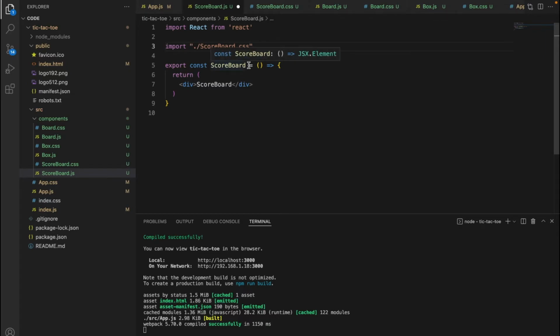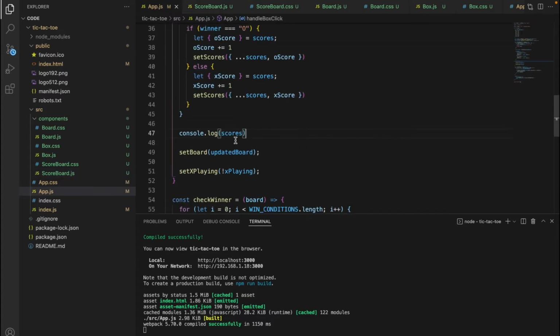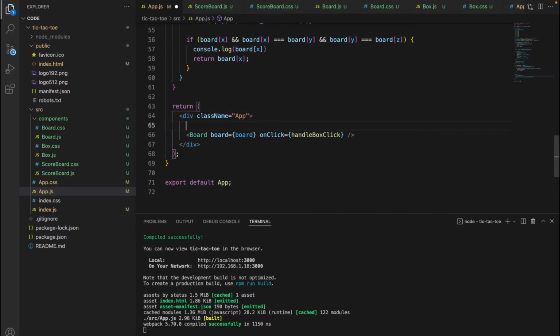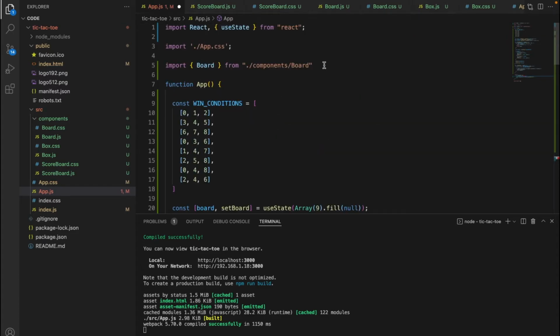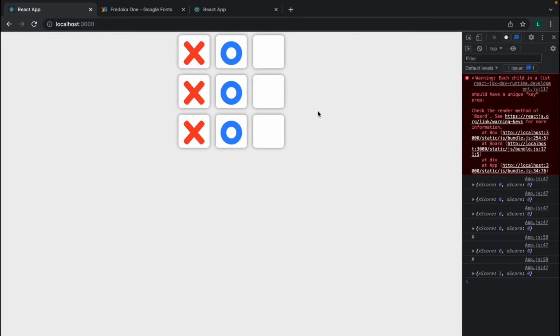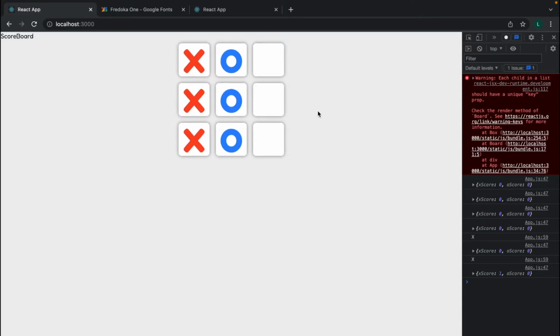And once we have made that, we can go into our app.js, remove this console.log over here and show the score board on top. And we will be passing in our scores as props to this. So let's just do that right now. And let's import the component on top over here. And we can save that. And once we go back, we should be able to see a scoreboard over there.